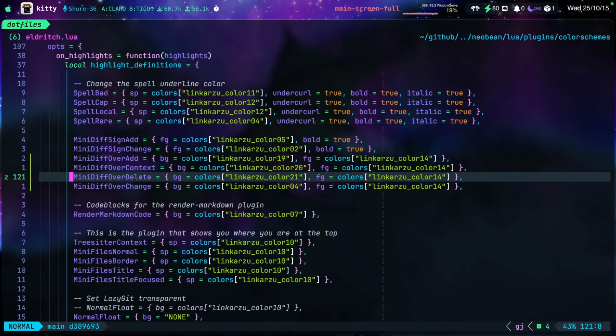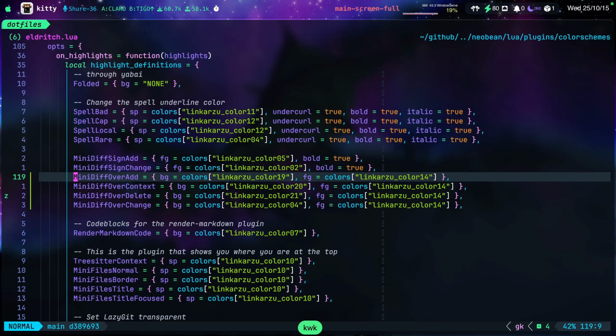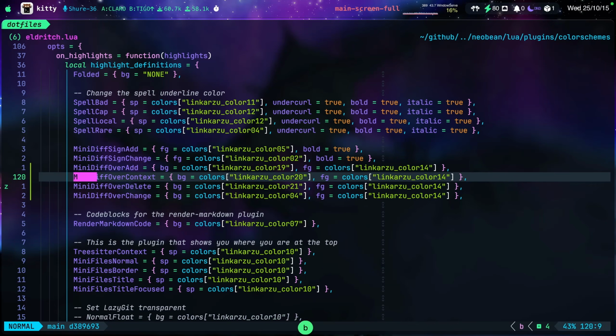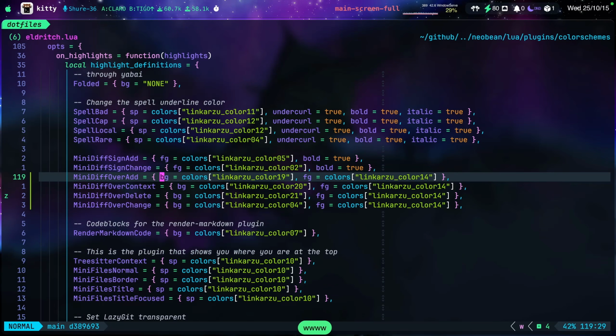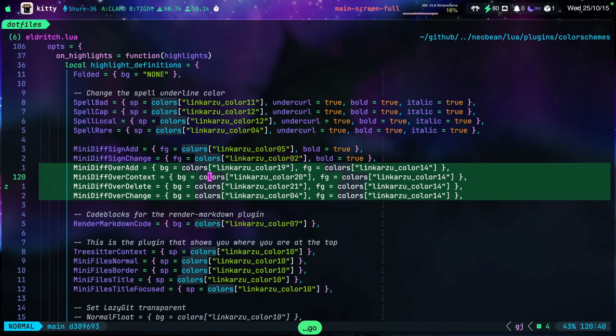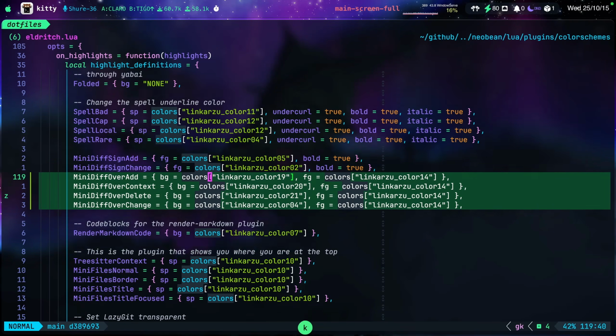And here's the different highlight groups. Okay. Mini.diff over add, mini.diff over context, mini.diff over delete and change. Here's the different colors for the background. Okay. This is what you see here, the green. That is for the add, color 19. And the foreground is white, just so that I can see the characters actually.